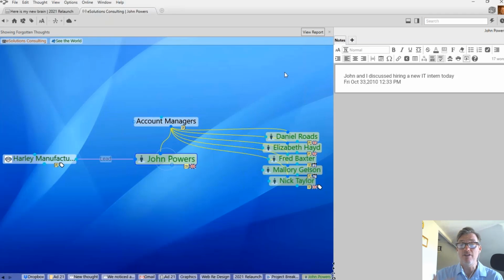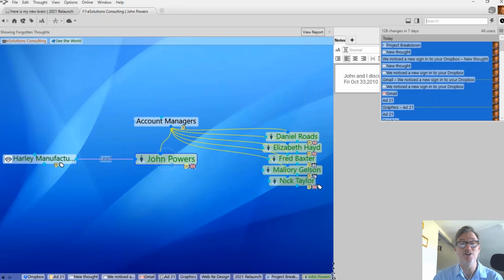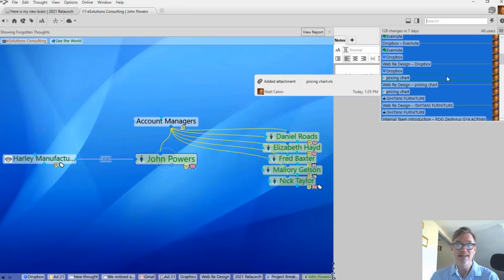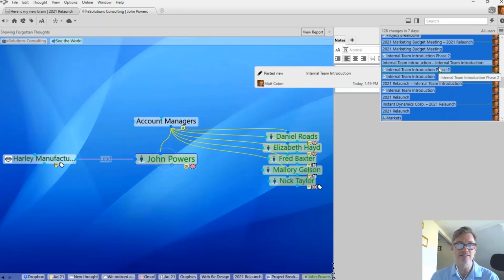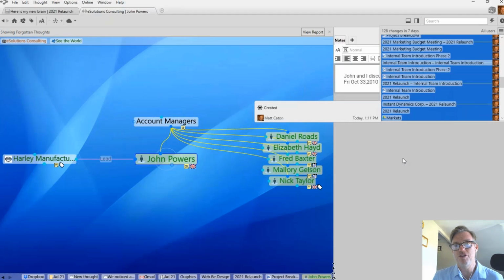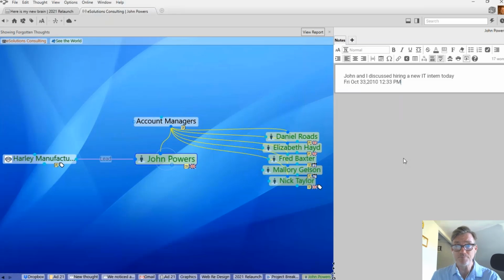And finally, the last closely related component that really comes in handy is to click on recent changes within the brain. This feature is really great in a team brain environment, but it can be handy for individuals as well. So these are all the thoughts that were recently modified today. There's quite a few, 128 changes in the last 7 days. So every individual thought or file attachment or note or change that you make is being tracked and cataloged within the brain.